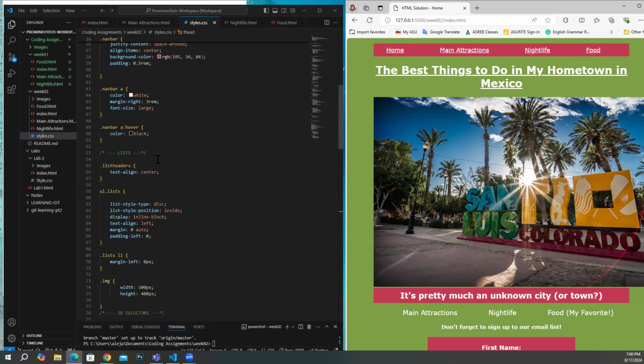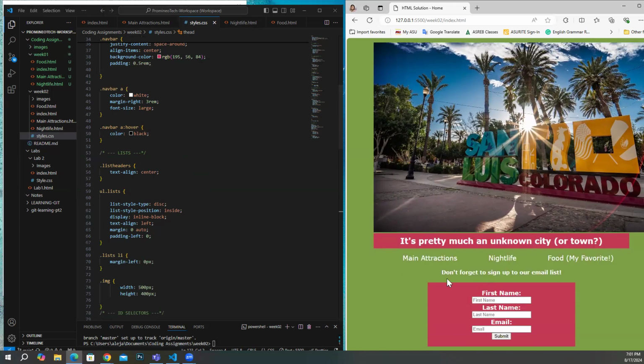Then I went through here. This is the list that I had in here. I didn't want it to look like a typical list. I just wanted to have it like this throughout the website.